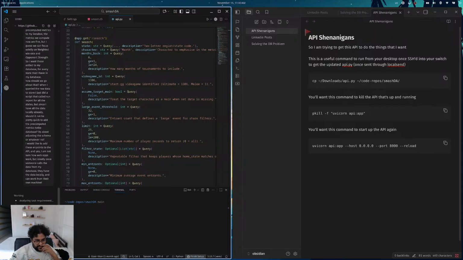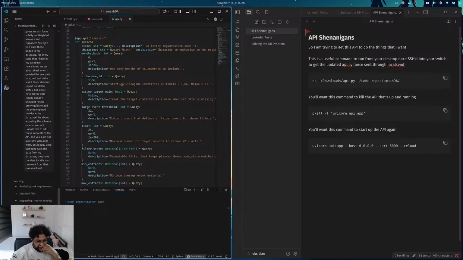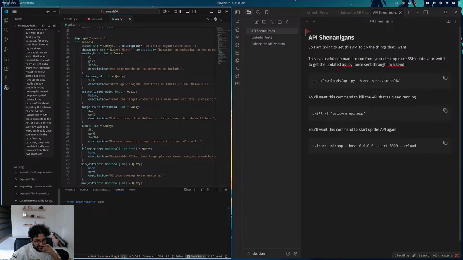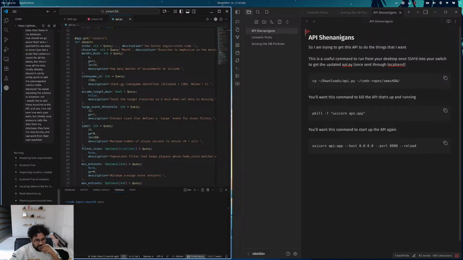Analyzing task requirements, explored files, inspecting Smash CC module, explore files and Smash character competency, locating relevant file, read data store. Alright, clicking doesn't do anything. Planning pre-computed metrics, read metrics.py, inspecting metrics generation.